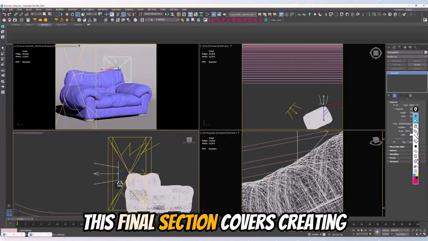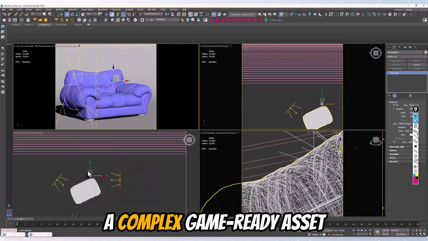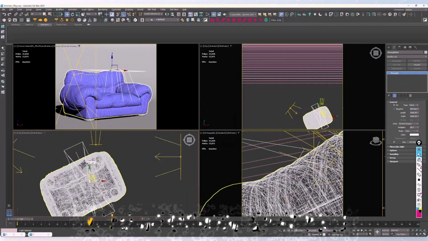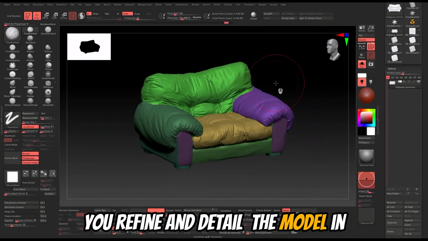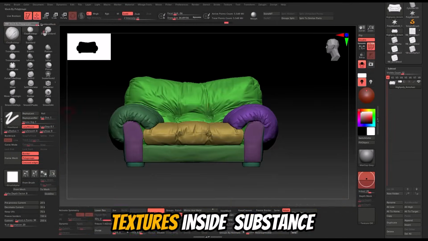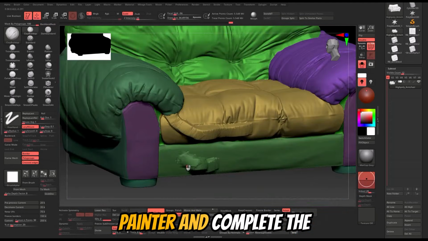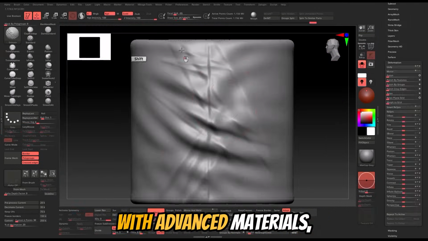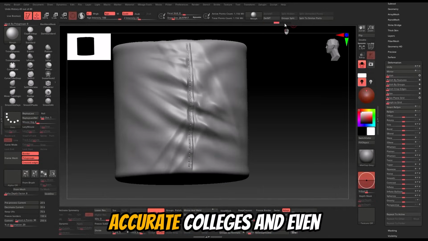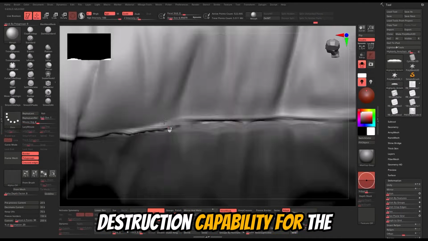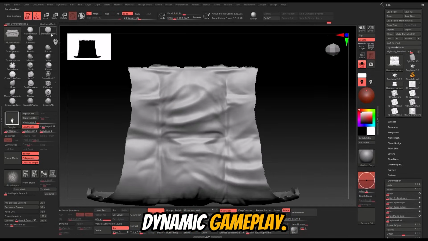This final section covers creating a complex game-ready asset from start to finish. You refine and detail the model in ZBrush, build full materials and textures inside Substance Painter, and complete the workflow inside Unreal Engine with advanced materials, accurate collisions, and even destruction capability for dynamic gameplay.